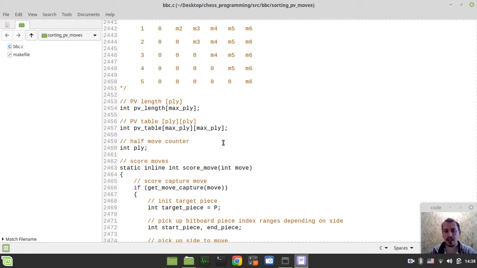line and apply the moves from that line within the current iteration, so that they would be ordered first in the move list and they would be searched first. So the best move from the previous iteration would be searched first in the next iteration. That's the simple idea behind the move ordering technique called sorting PV moves.